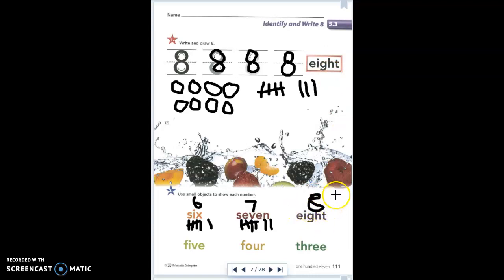See how bad my 8 is? Now let's see if I can do it better by making 2 bubbles. Yes, that looks a little bit better. Okay, so there's 8. Now I need to do 8 tally marks. 1, 2, 3, 4. 5 goes through. 6, 7, 8.